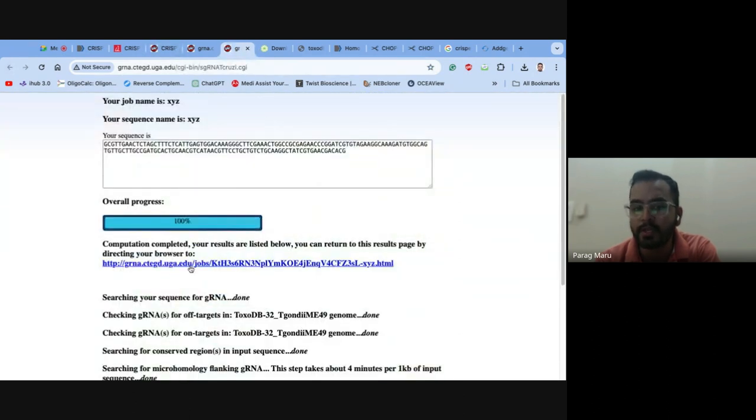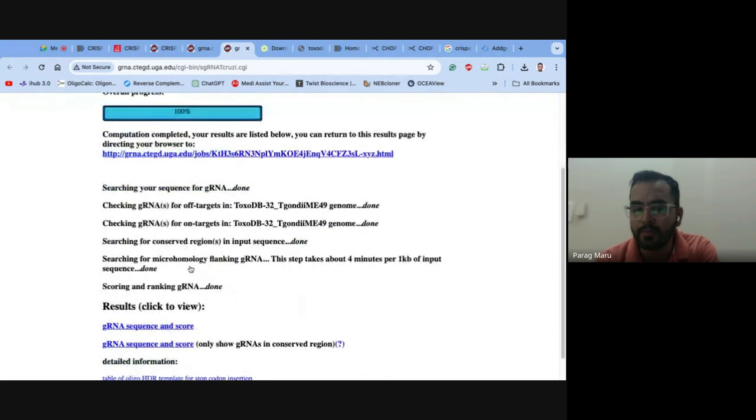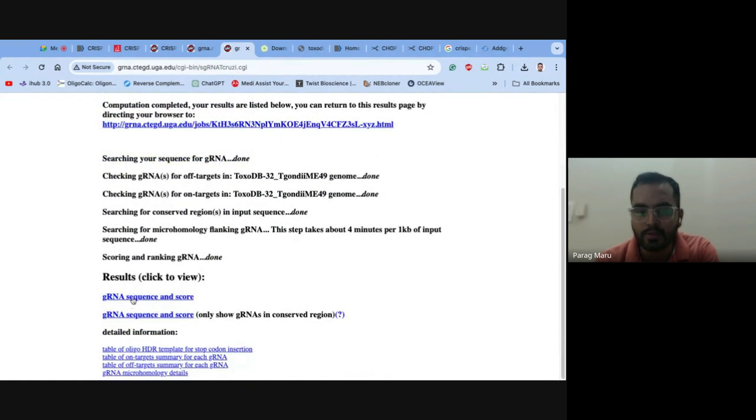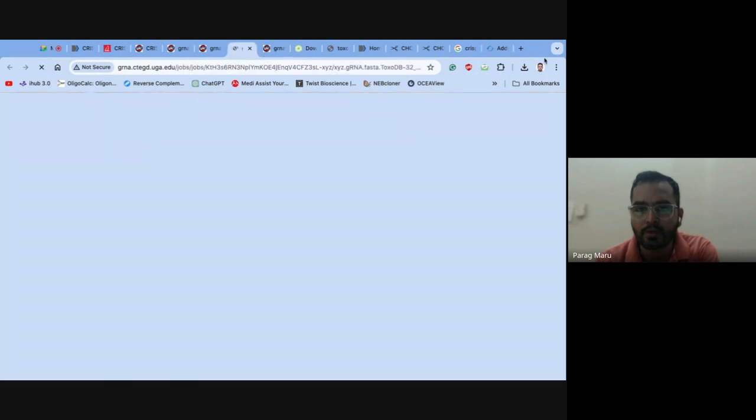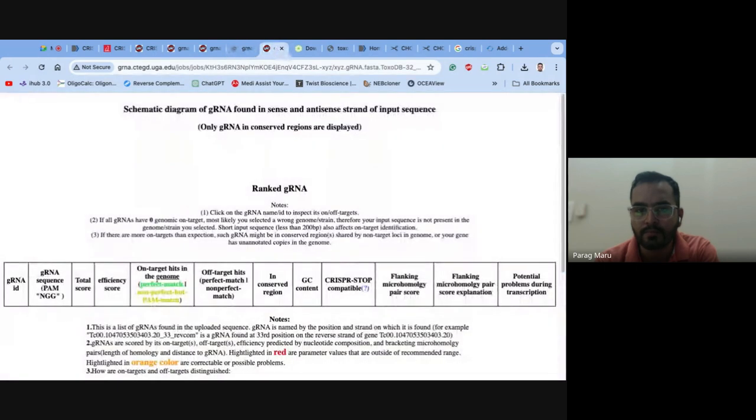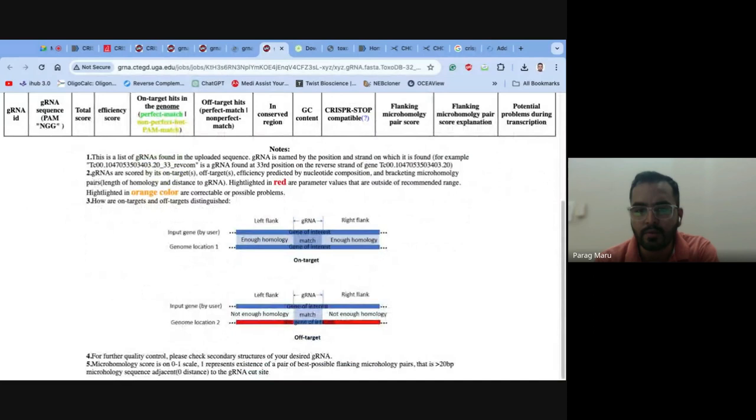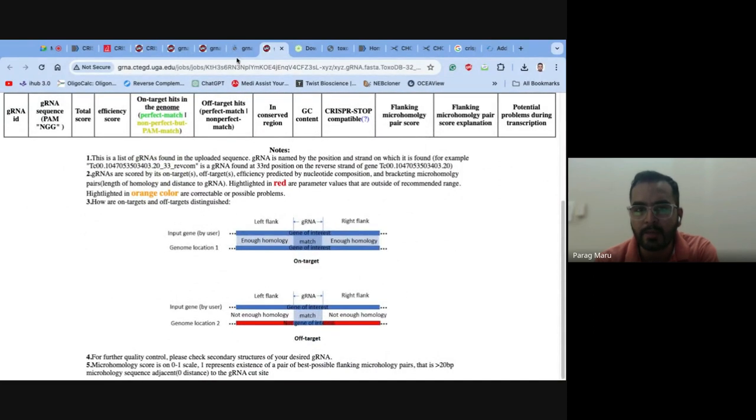So maybe you selected the wrong organism, because the database is very important here. I'll show you quickly. On this website you will see the off-target, on-target, everything. It will show exactly where the guide RNA is matching and everything.